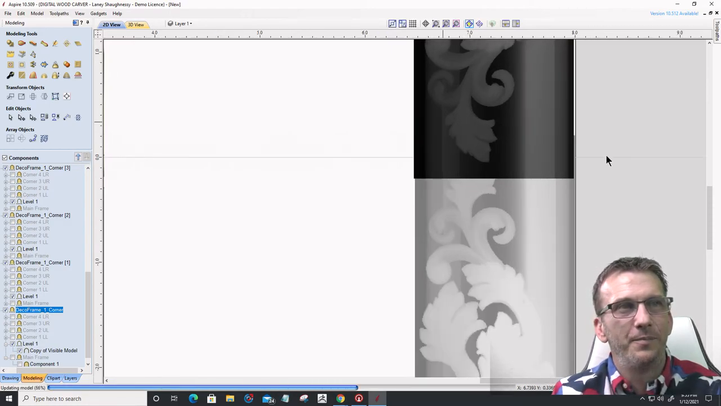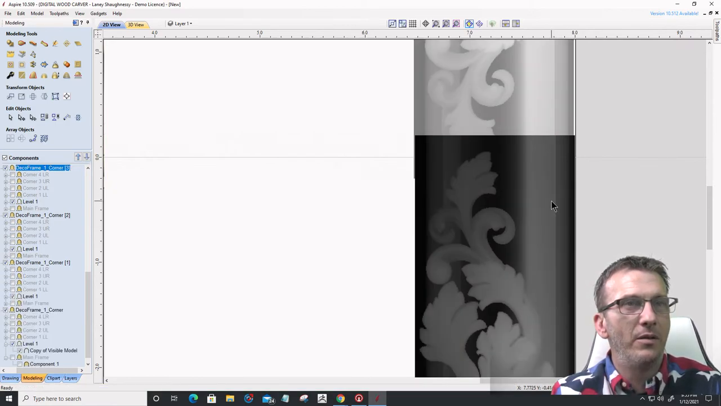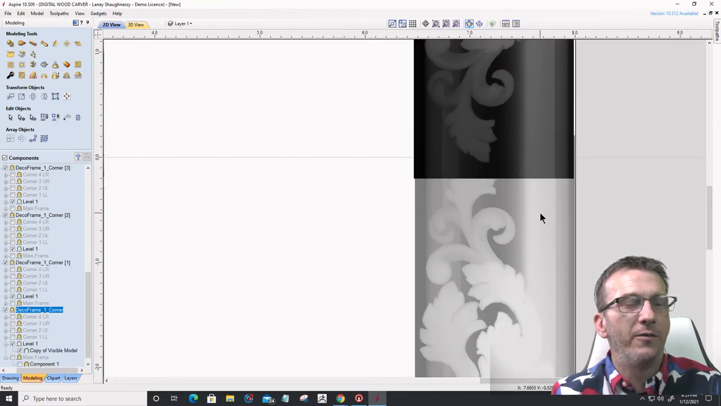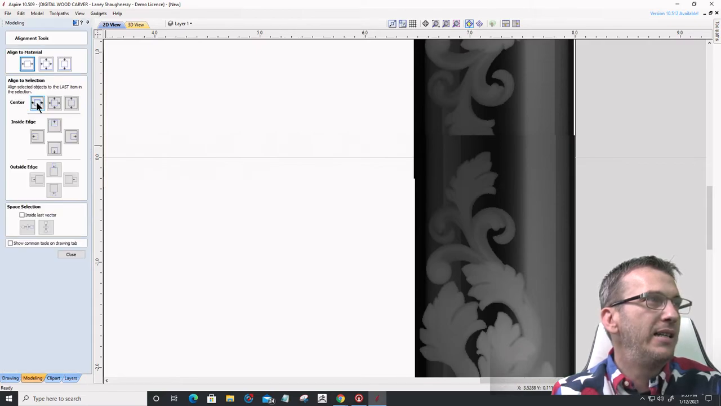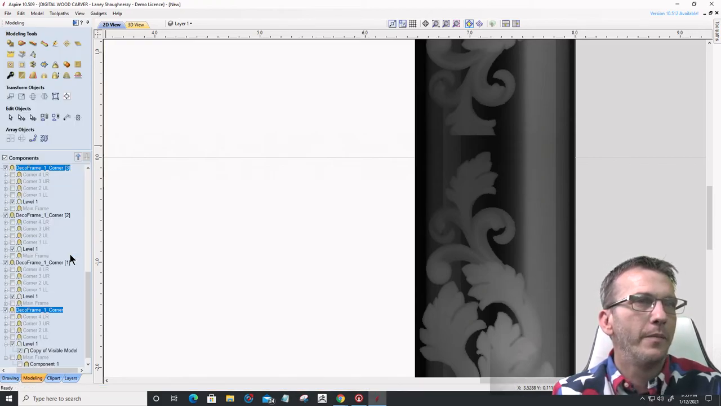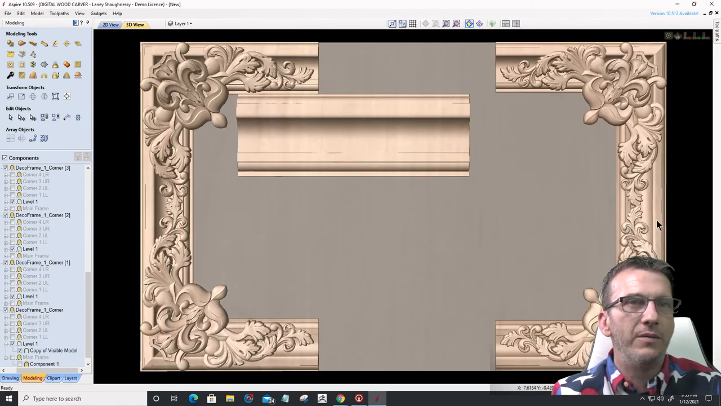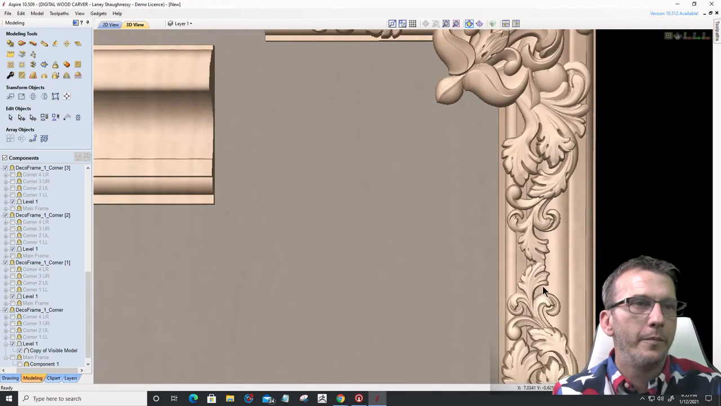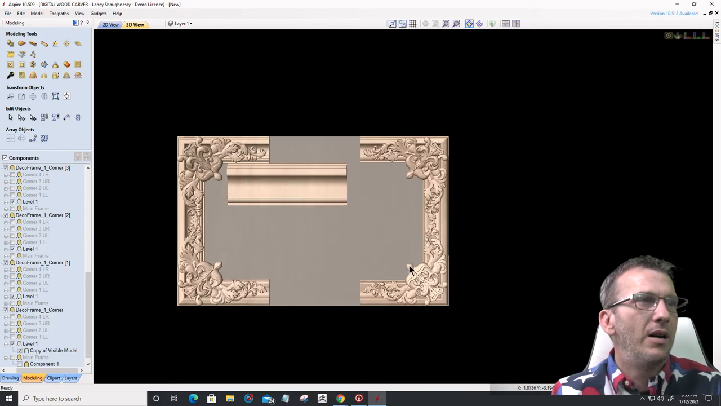All right. So I'm going to take this model. I'm going to select this model first, this model last, and align side to side to get that into alignment like that. Use your alignment tool. All right, cool beans. Let's look at that in the 3D view one more time. Much better. I'm happy with that. I can be fine with that.